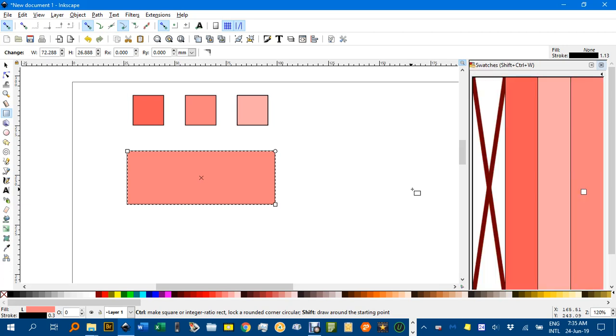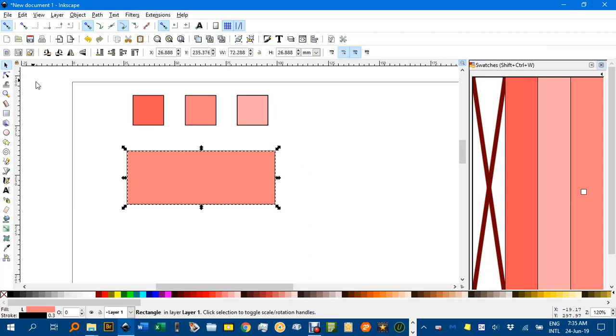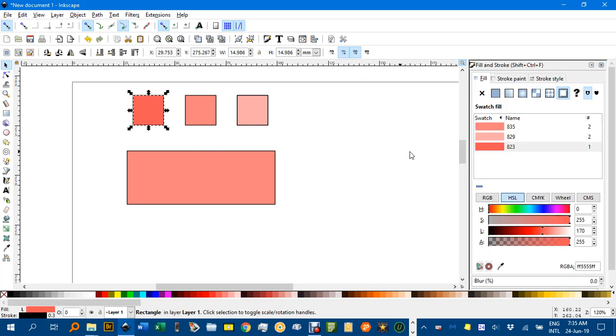Control-Shift-W brings up the swatches palette, that's different to the fill and stroke one that we were just using. And again we can click on one of those colours to add that colour to the object without adding it to the auto swatches. If I click on that there, I'll actually close this one, and you can see that there's still just the three colours there.